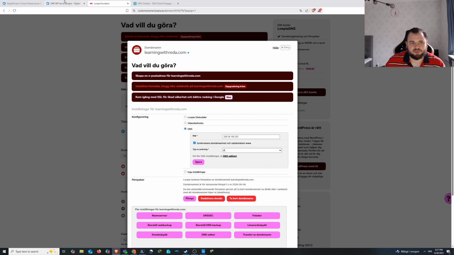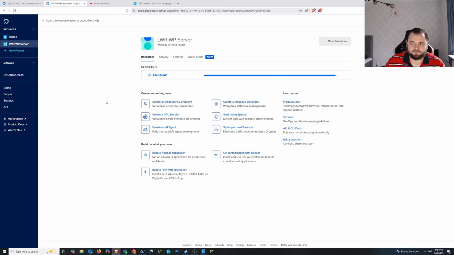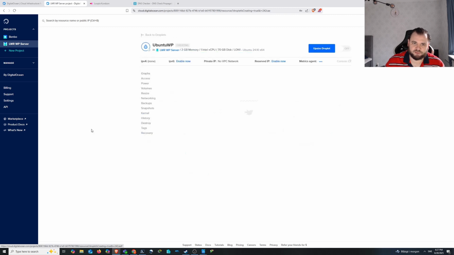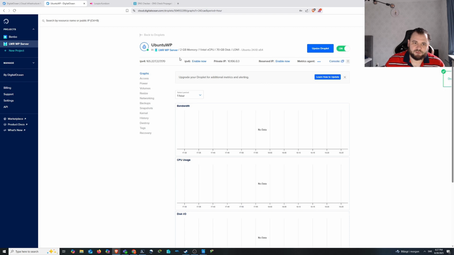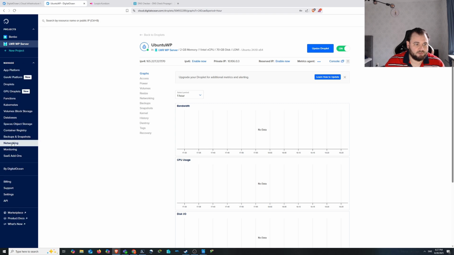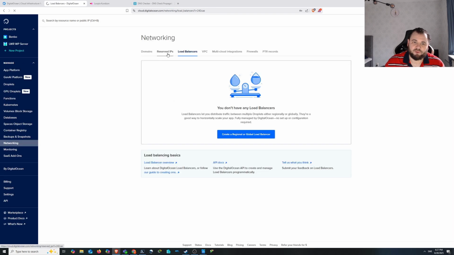But let's go back to our DigitalOcean. So here is our virtual machine, our droplet. Let's press on it. So you can see we have an IPv4 address, but we don't have a static address. And of course we want a static IP for our server. So what you do is you press manage, networking, reserved IPs.